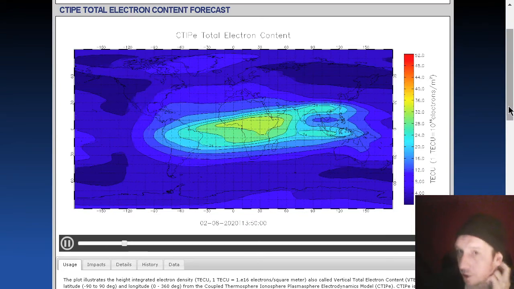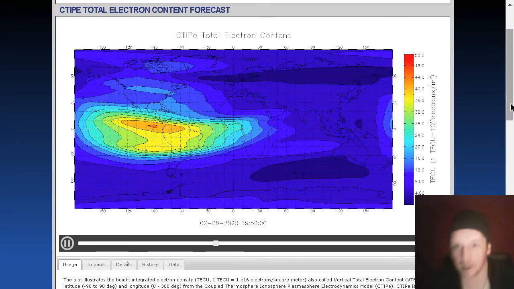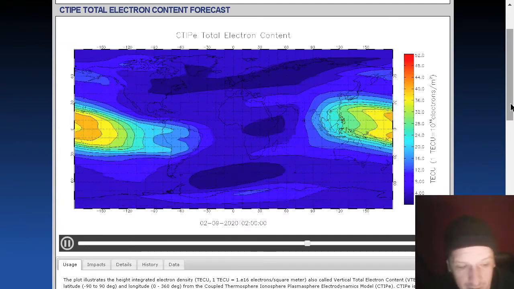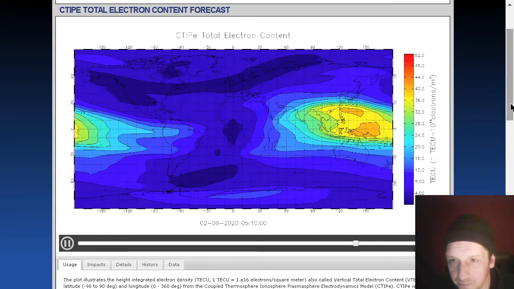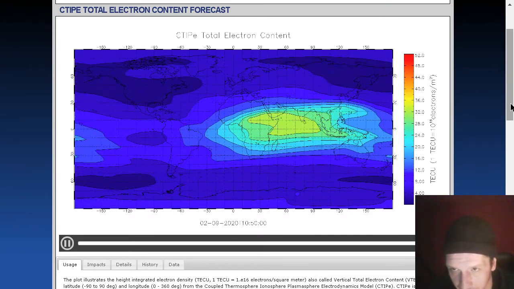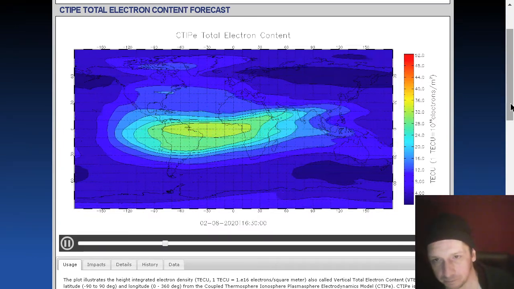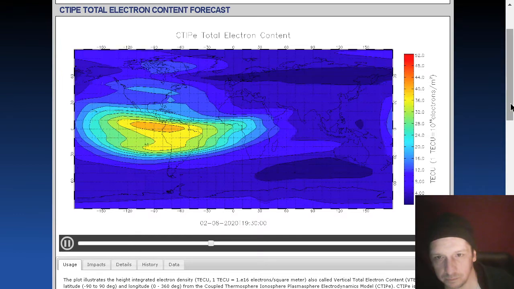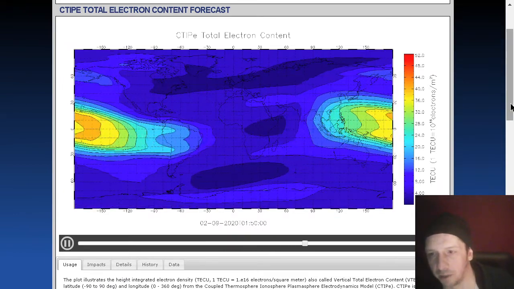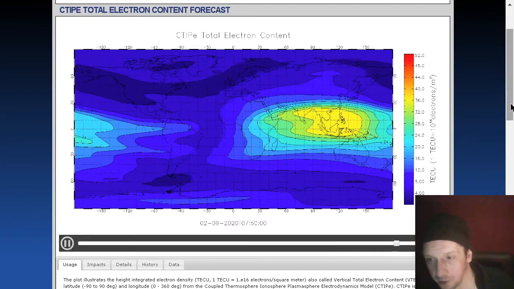Next, we're going to look at the total electron content forecast. As we said yesterday, my electrons finally arrived, and we're not going to get into the mechanisms behind that in this video. However, this will give you some ideas as to your GPS errors. It looks like it's calming down a little bit. And I'll let that play through a second time before we move on to more raw data.